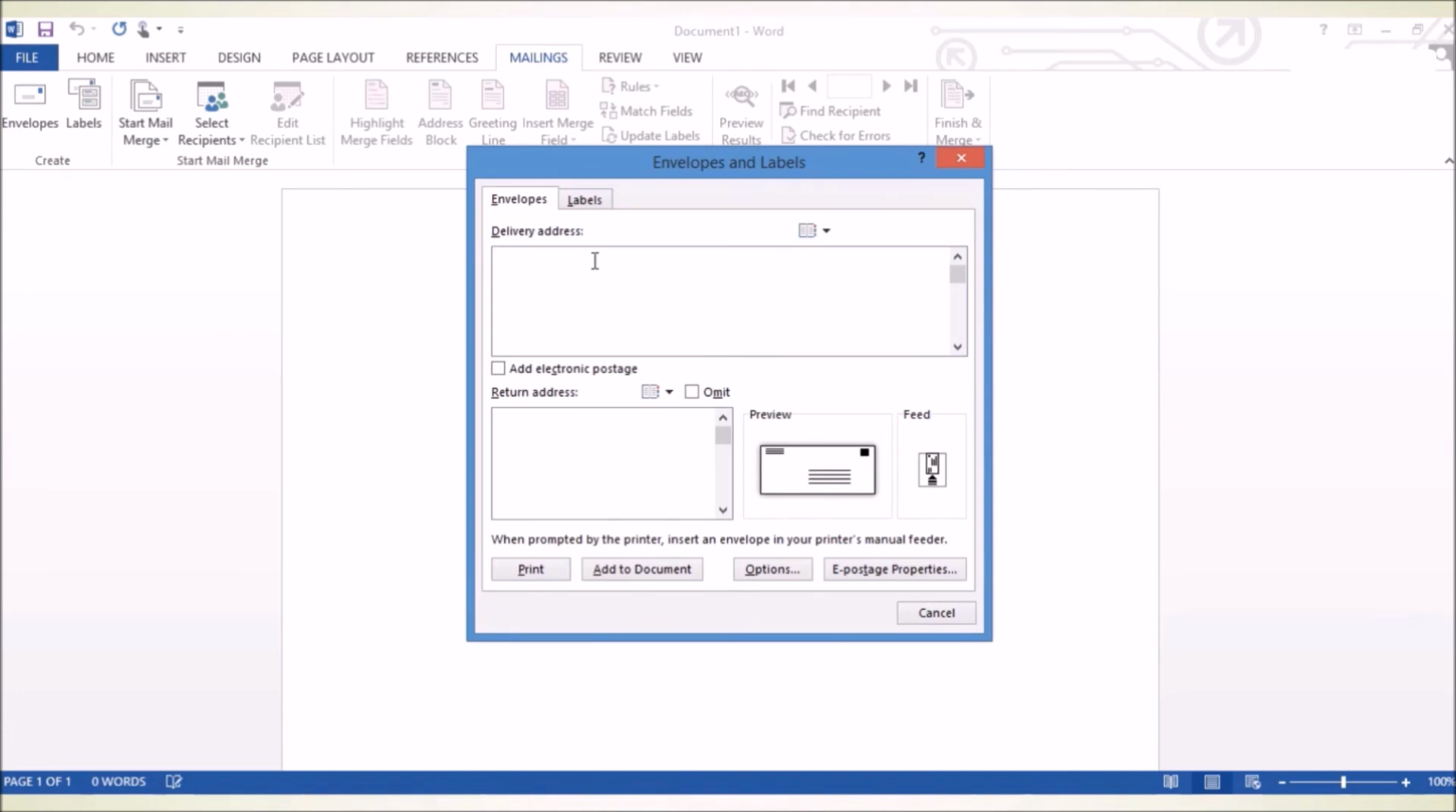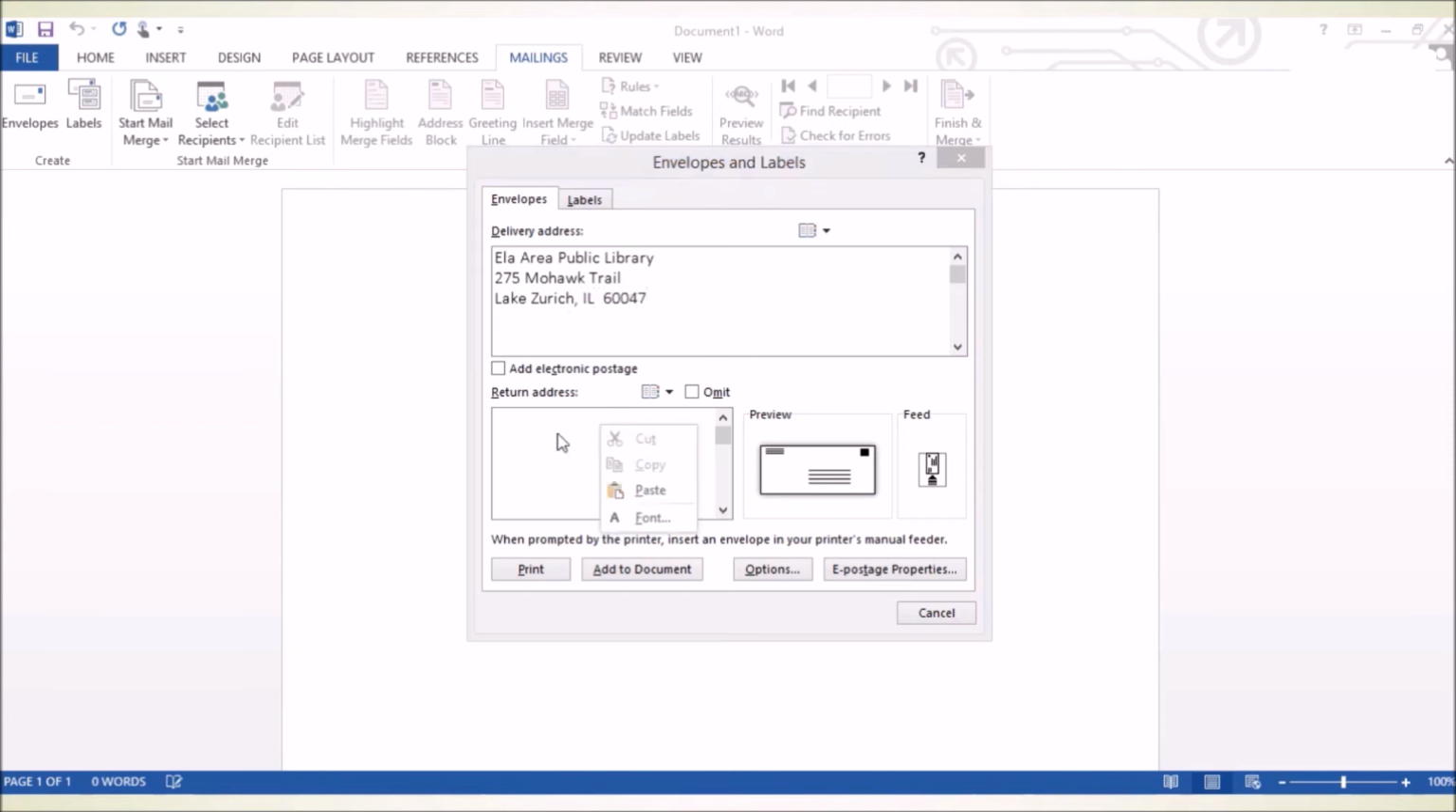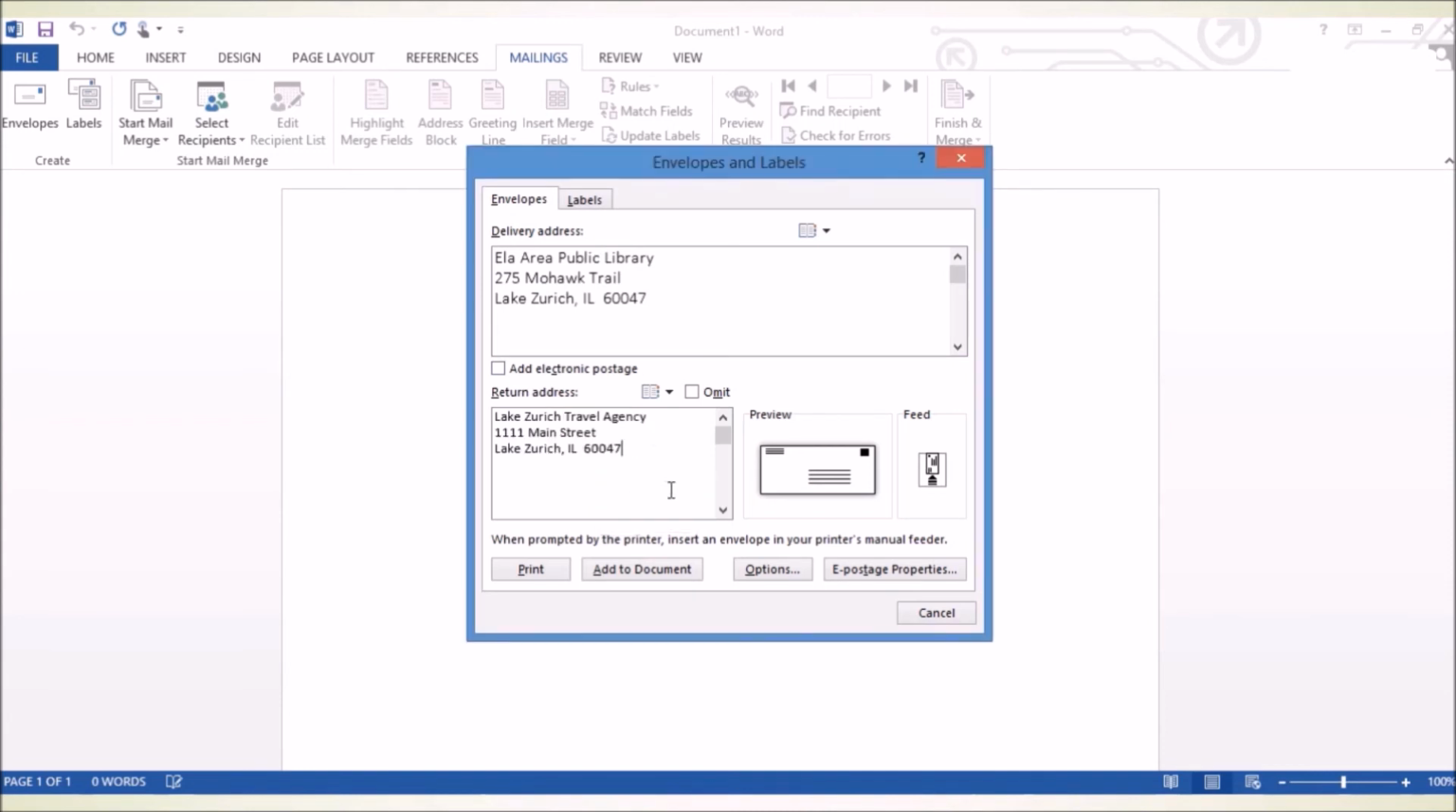Then we fill in the delivery address and the return address. So for the delivery address, let's suppose we're going to mail it to the library. So we'll put in that address, 275 Mohawk Trail, of course located in Lake Zurich, Illinois, 60047. And then for our return address, let's use the travel agency from our first document in this class.